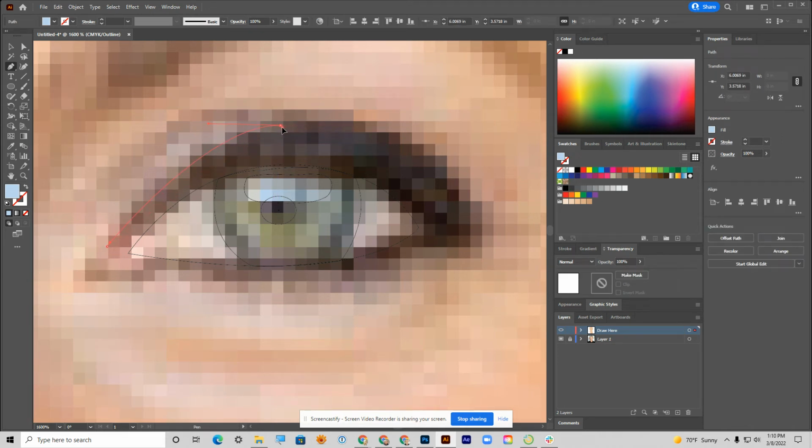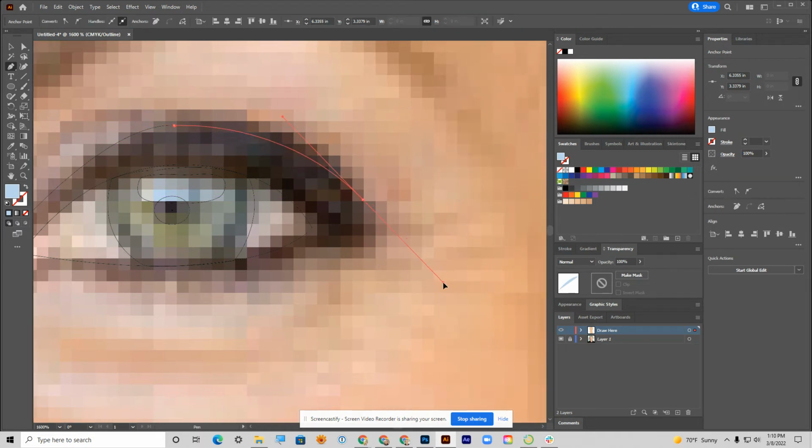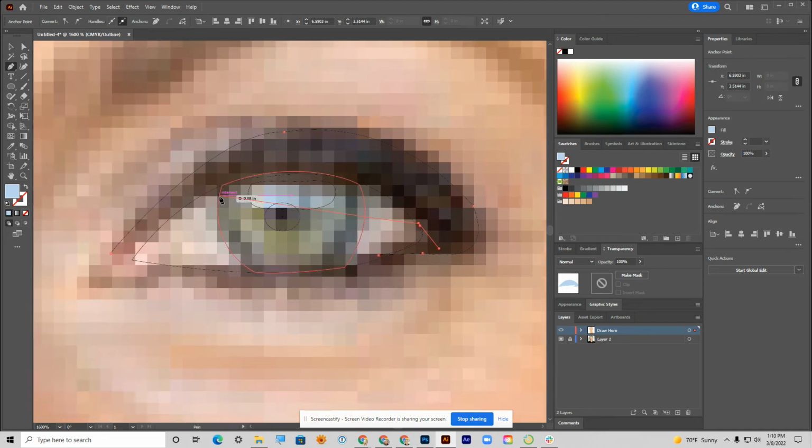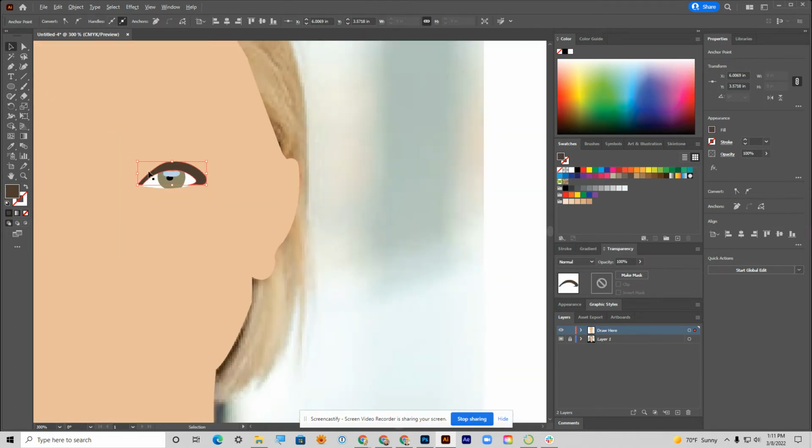So for me, I'm just going to come through and start tracing around this outer edge. I'm going to go ahead and do this as the upper eyelid and lash, and then I'll come back in and do the lower. Take my eyedropper and grab one of the colors that I see, and then I'll come in and check it.